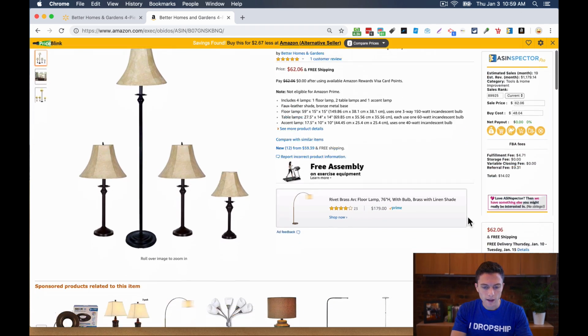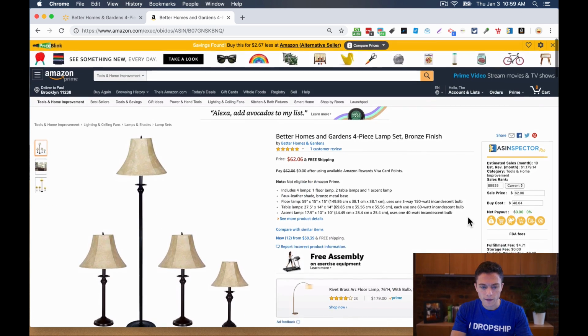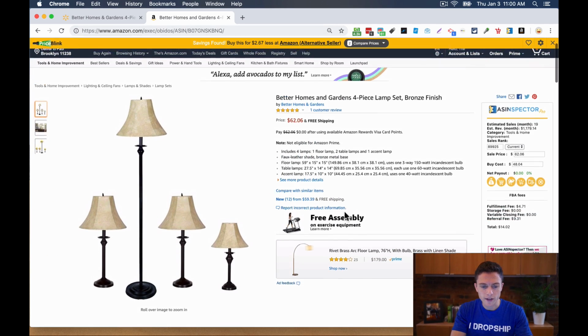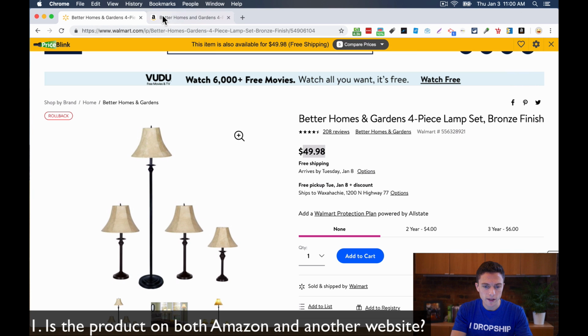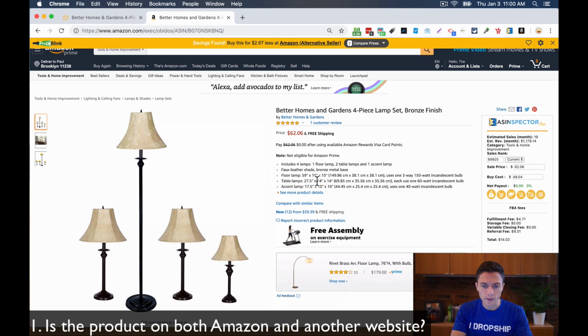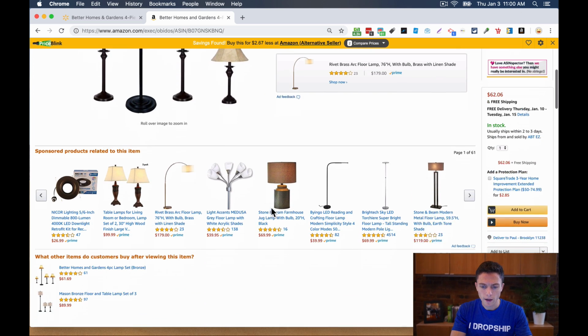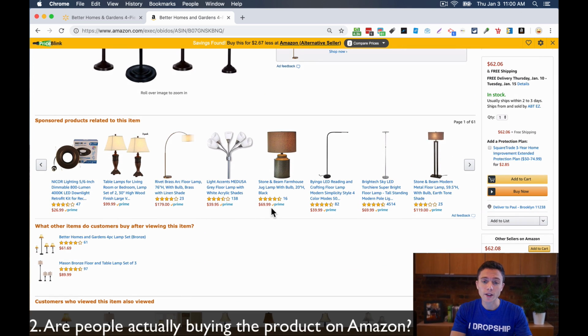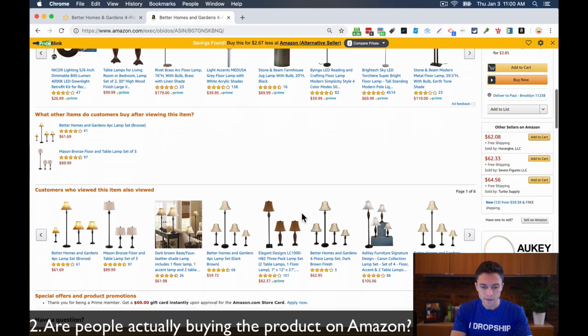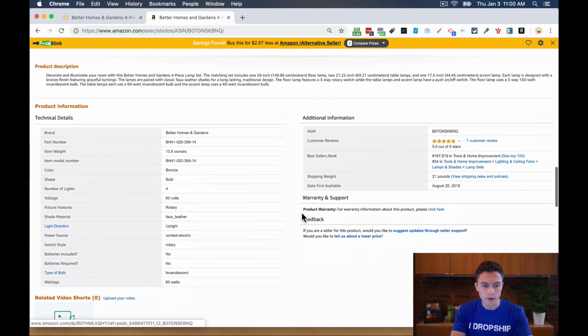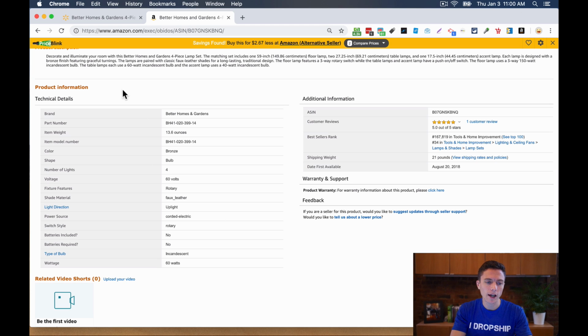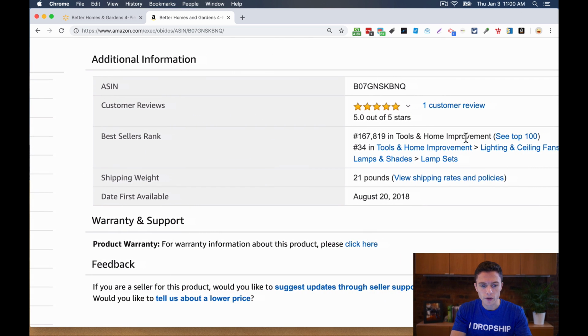Let's see if this item is selling well. So this is the same item. You could tell just from the photos and from the description. But just because it's the same item doesn't mean we're going to sell it. I want to know if people on Amazon are actually buying this product. So if I scroll down to the middle of the page, this section called Product Information is going to give me the bestseller rank over here on the right. Best sellers rank.